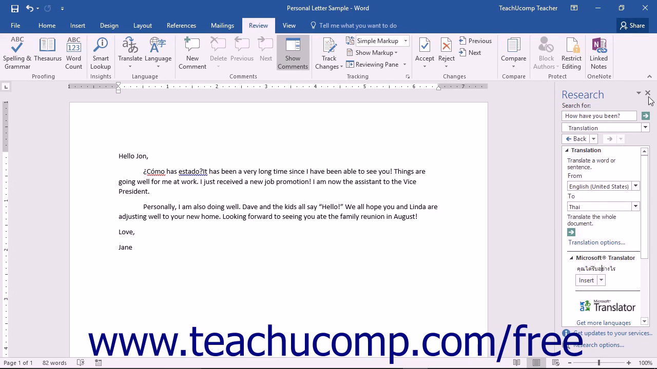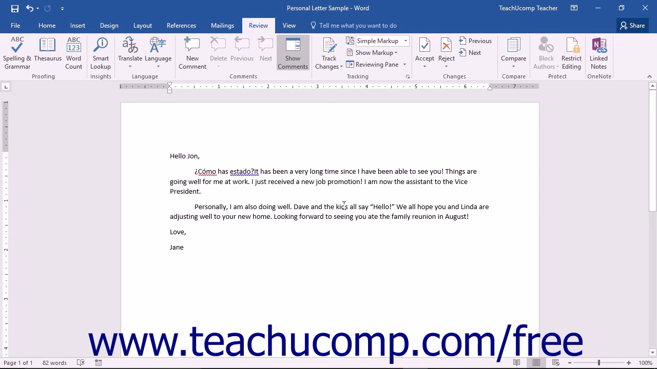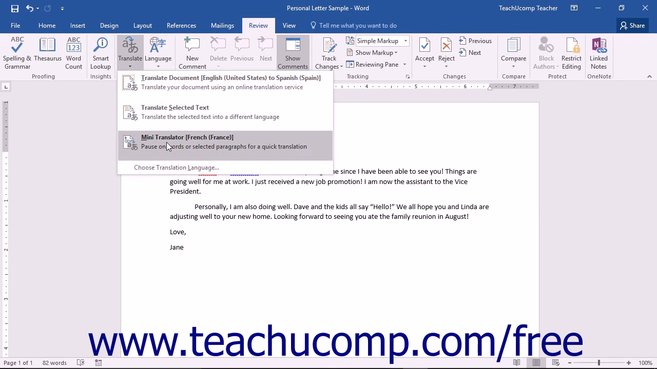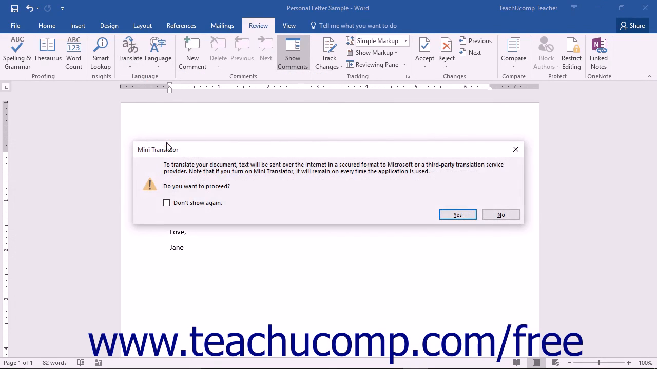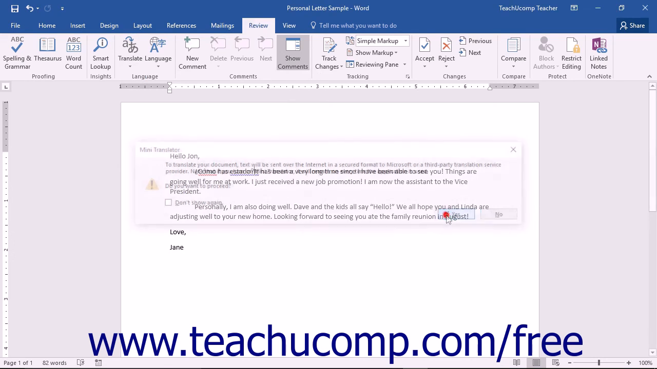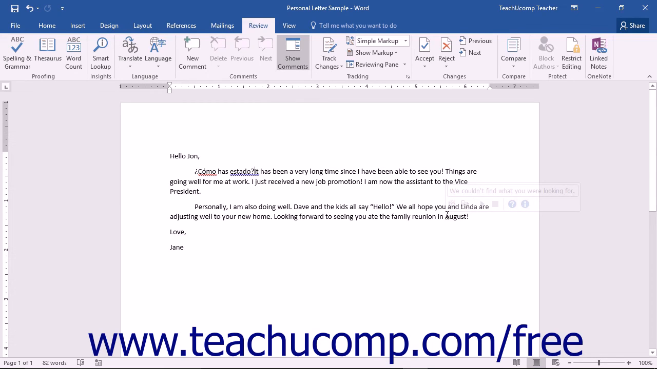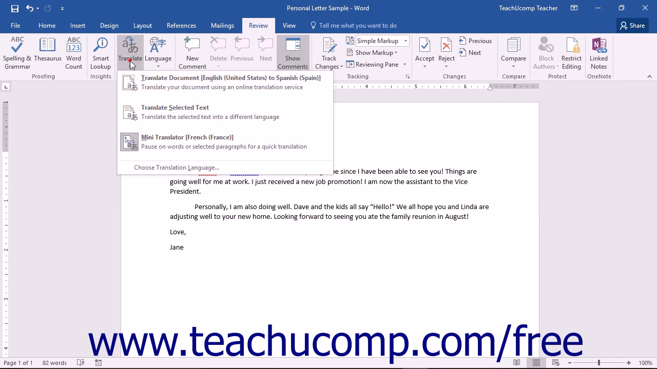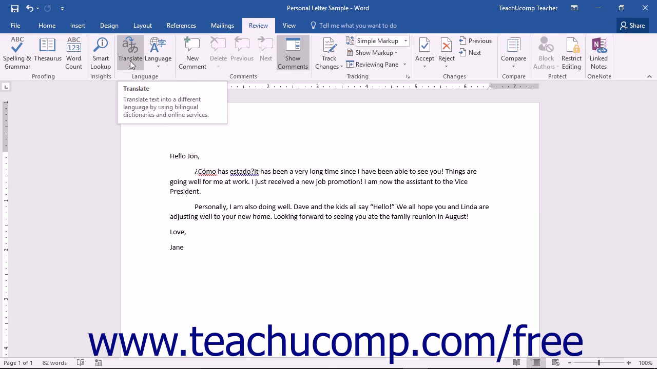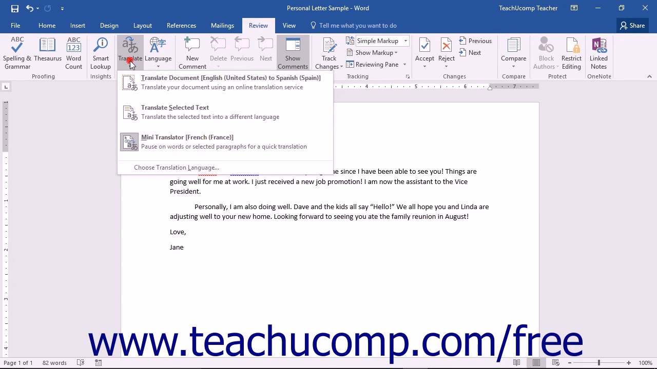Word also comes with a mini translator. To turn on the mini translator, you can click the Review tab in the ribbon. Then click the Translate drop-down button and choose the Mini Translator command. The same confirmation pop-up will appear if you didn't check the Don't Show Again checkbox. So simply click Yes to proceed. The Mini Translator option will be highlighted to show that it is turned on in the drop-down menu. You can turn the Mini Translator off by simply clicking the Mini Translator command again.